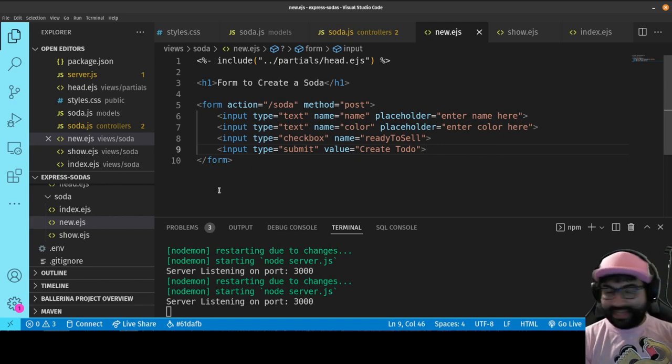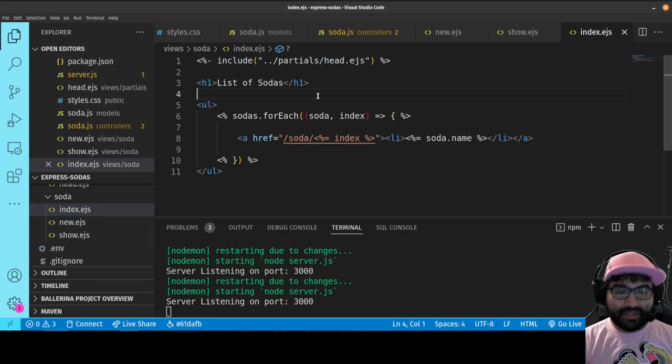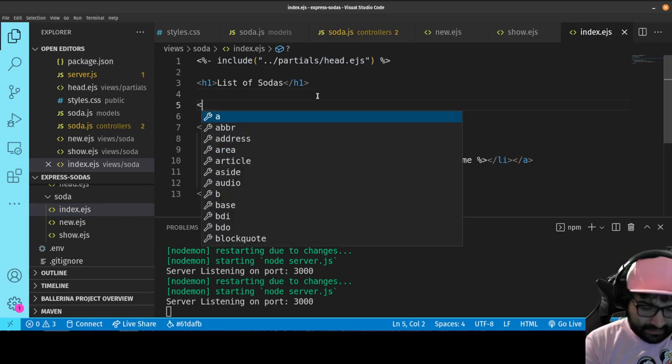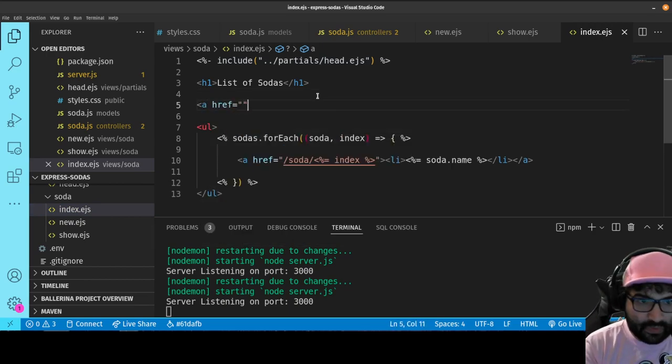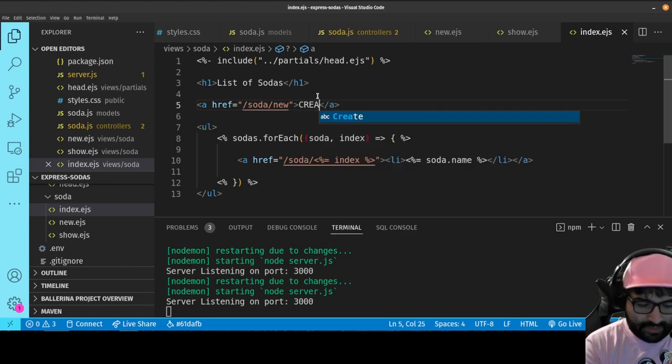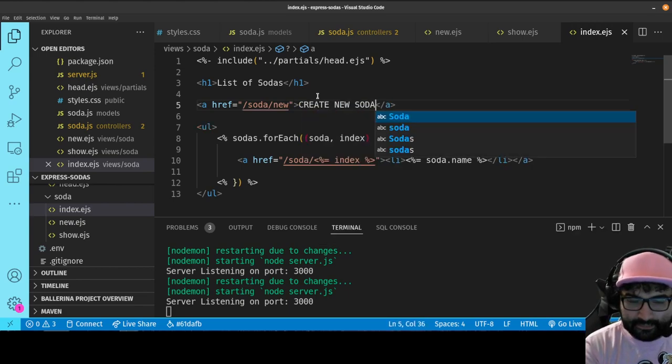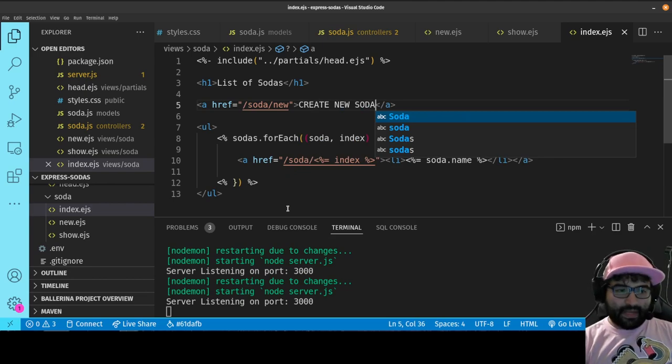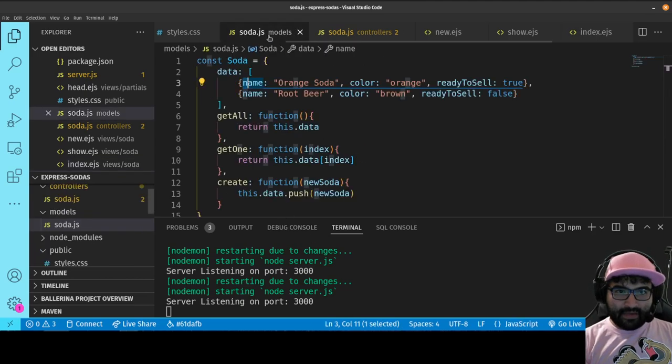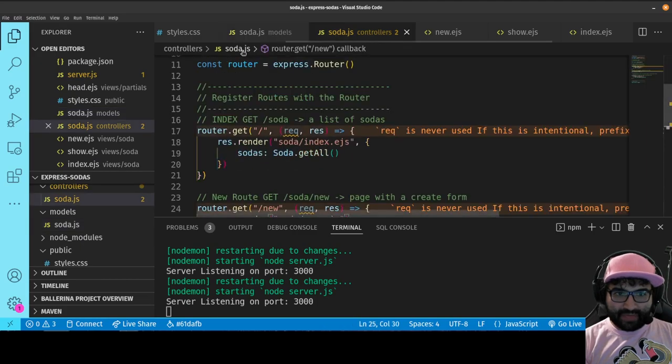First thing we need to do is have a link to that. So on our index page, let's add a link, a href equals /soda/new. That's the URL we're linking to. And we'll just put "create new soda". Okay. And then let's create our route to handle that.